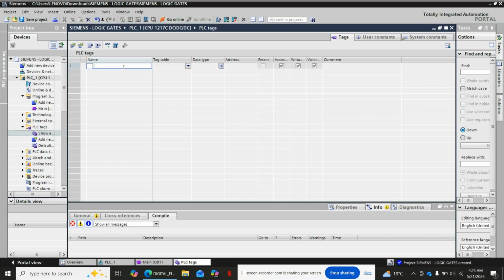So hapa tumesema tunajaribu kuangalia kuhusu a normally open switch and a normally closed switch and their operation principles in logic gates ama in digital electronics. So let's say we write NO switch, okay? NO means normally open switch. If you press enter, utaona inasema tag table, default tag table.